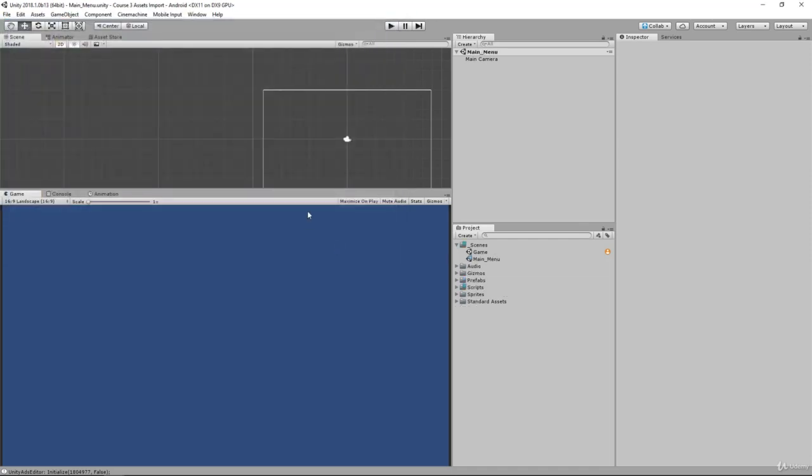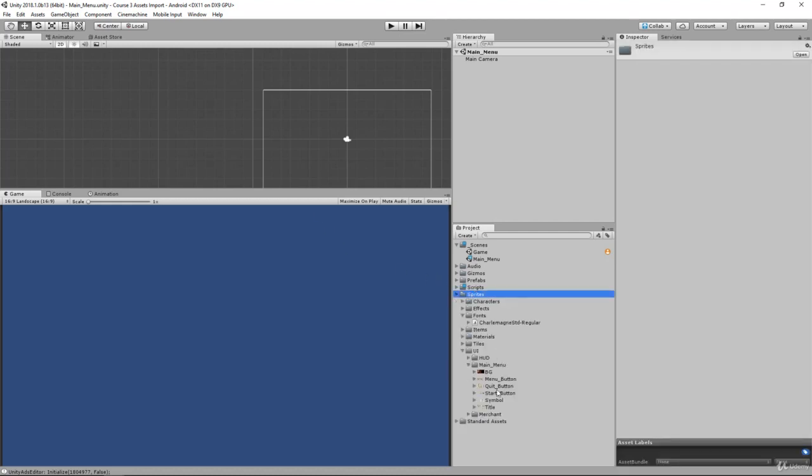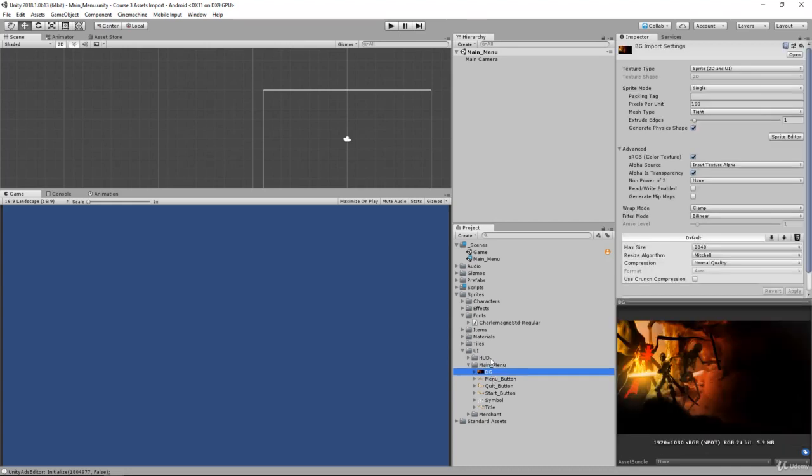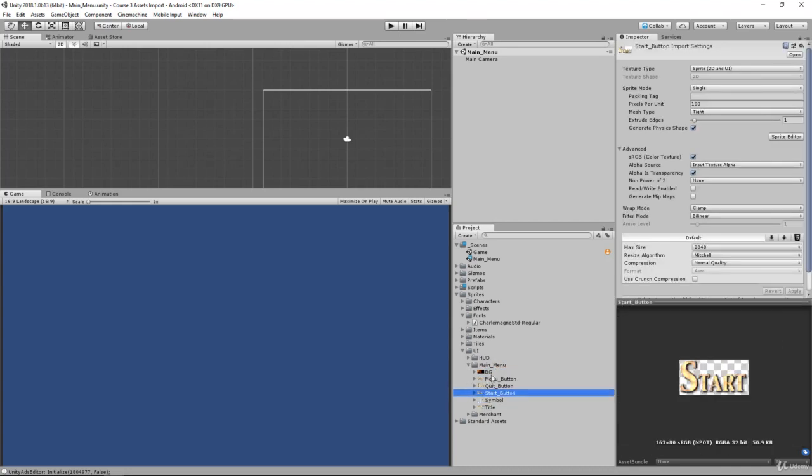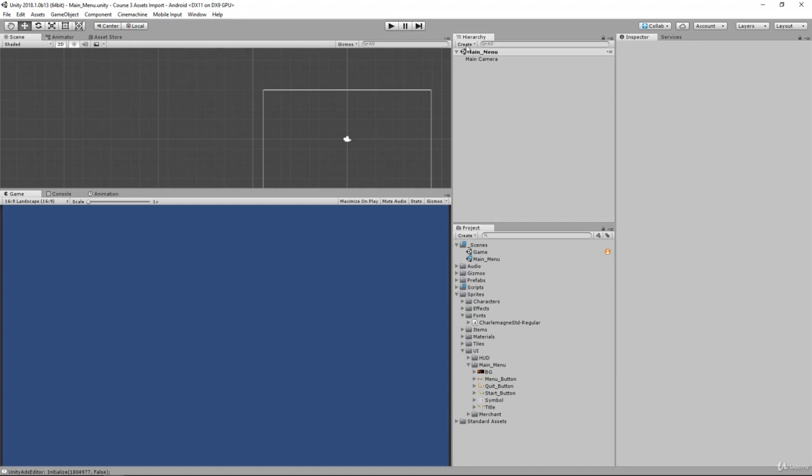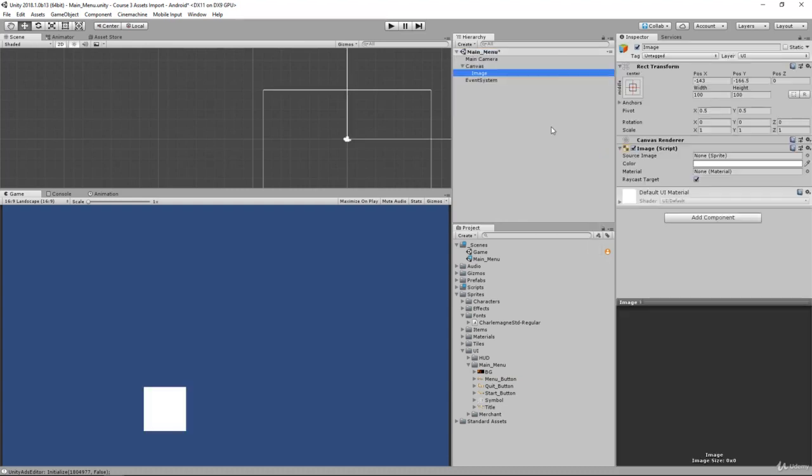From here, hit Save. And for the main menu, if you open up your sprites, underneath the UI menu, you'll find our main menu. So let's go ahead now and set this up. We have a background image, so let's go to Create, UI, and we're going to create an image. That's going to create a canvas for us and an image.